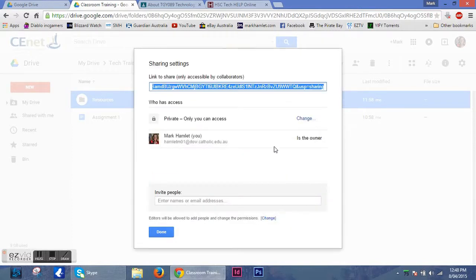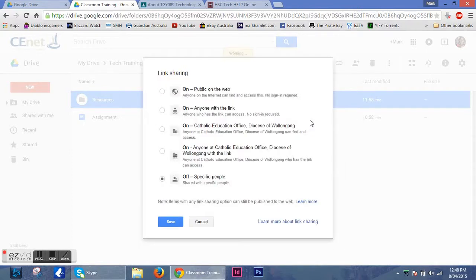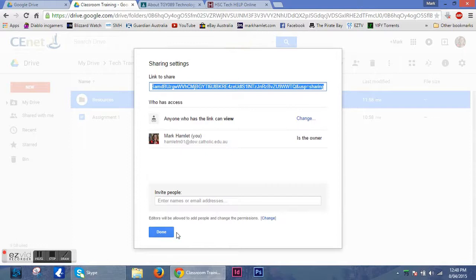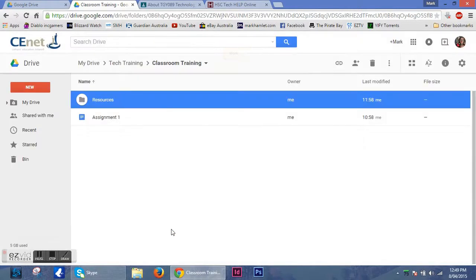Here you can change the sharing settings for the folder. Click on Change and then choose anyone with the link from the list. Make sure it is view only before clicking OK. Now copy the highlighted URL from the box at the top and then click on Done.